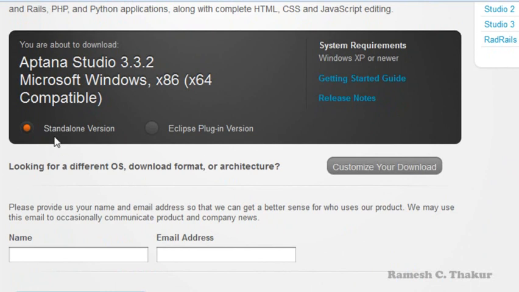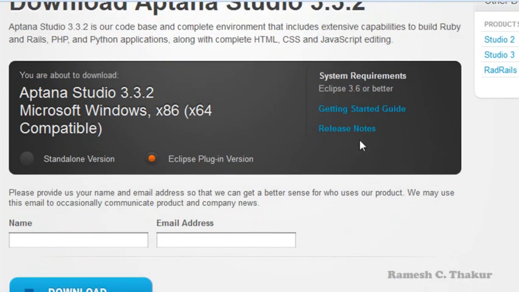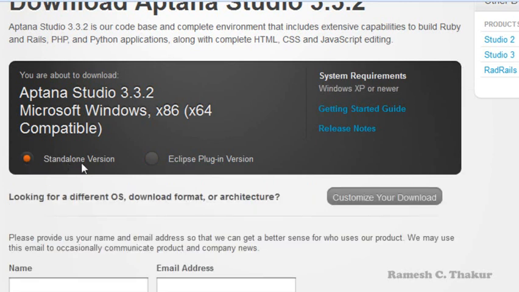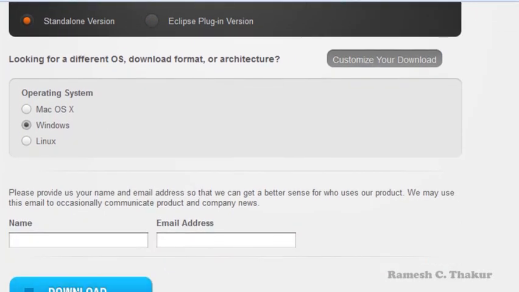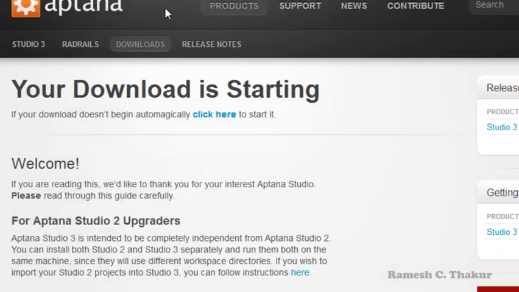Now we can download the Aptana Studio as the standalone version or the Eclipse plugin version. In the previous video we knew about the installation of the Eclipse IDE with the additional PyDev plugin and its configuration. Now this time we shall download the Aptana Studio in its standalone version. So we are downloading it for the Windows platform, and simply click on the download Aptana Studio 3.